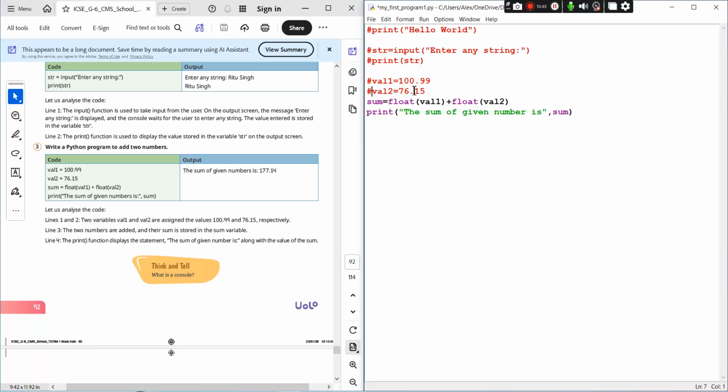Okay, so what do you want? You want it to be in a friendly way. So what you can do is, val1 again, I will use val1 is equal to float, and then you put input again, and then again you put a message to enter the first number in a short way. Close it.